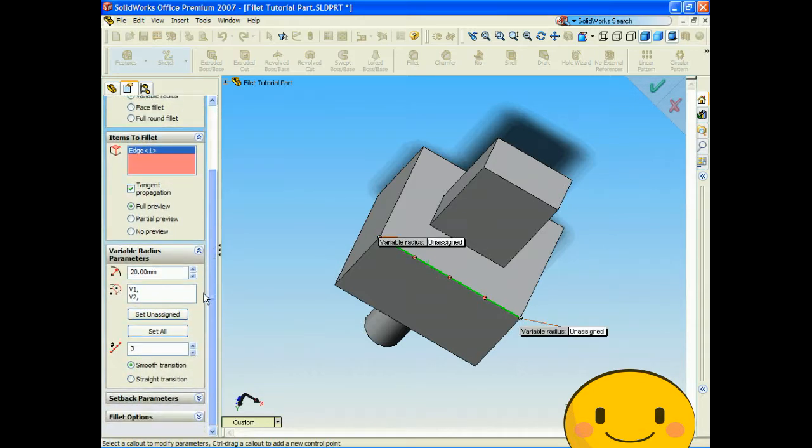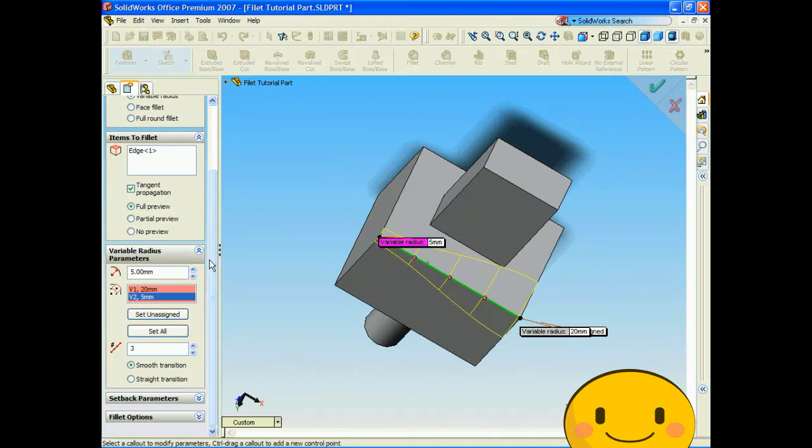Now scroll down, and we have 2 different points, one there and one there, that we can choose the radius lengths for each. So let's make one 20 millimeters, and for 2, let's make it 5 millimeters. So you can see that on one side the radius is 5 and the other one it's 20, and the variable radius increases from 5 to 20, creating that radius.